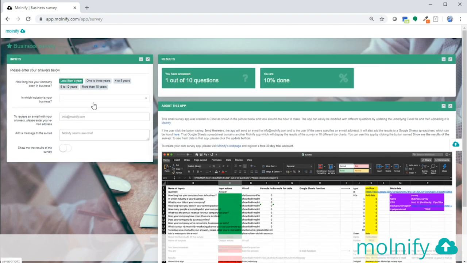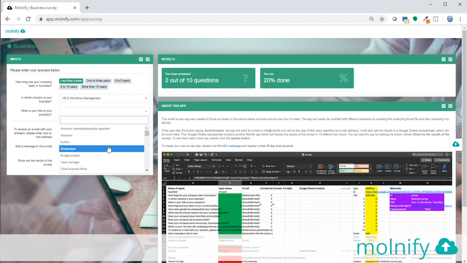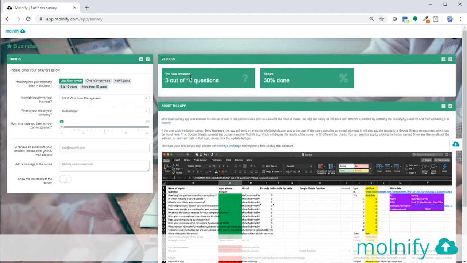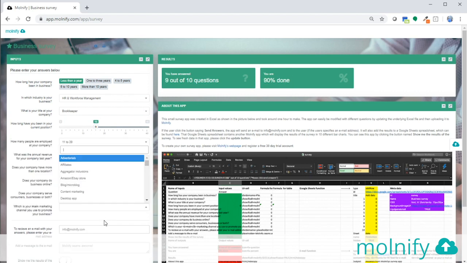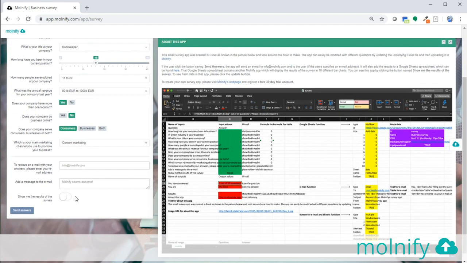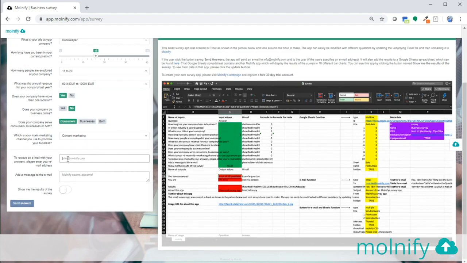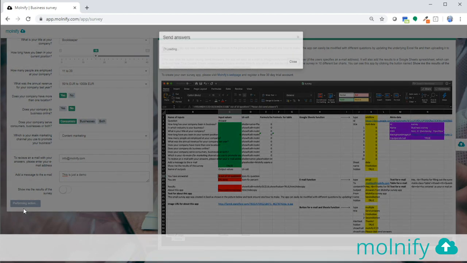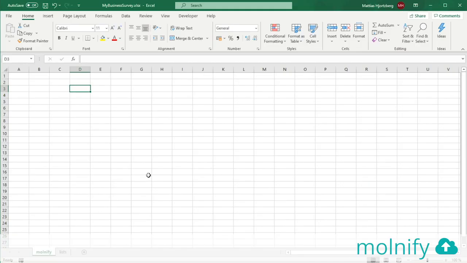Of course, I answer the first question, I get the second one, and as I keep answering questions, you can see that the output boxes here are changing. And once I'm done here, I can add my email address down here, and then I can also add a message here, and then I'll just click send answers. And what happens now is that the answers are going to be added to my Google spreadsheet, and I'm going to receive a mail.